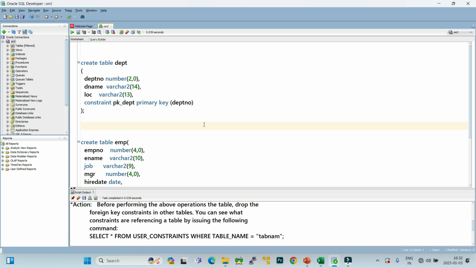The create table code and the insert statements code we have also given in the description box. Just go to the description box, copy the code, paste the code and try to run the code to create the table and to insert the data.